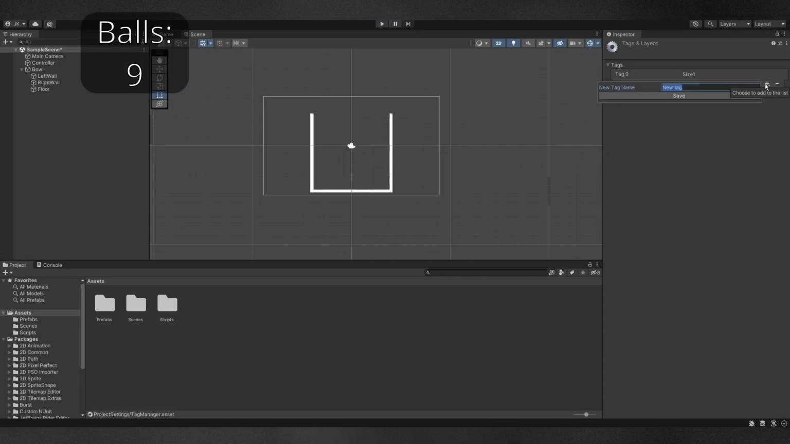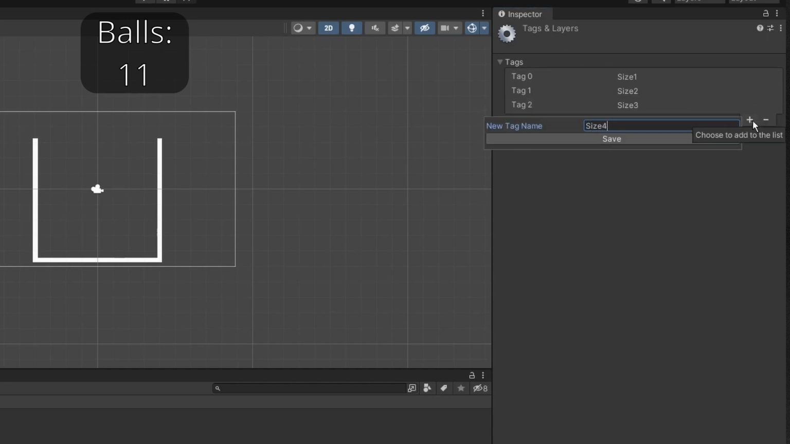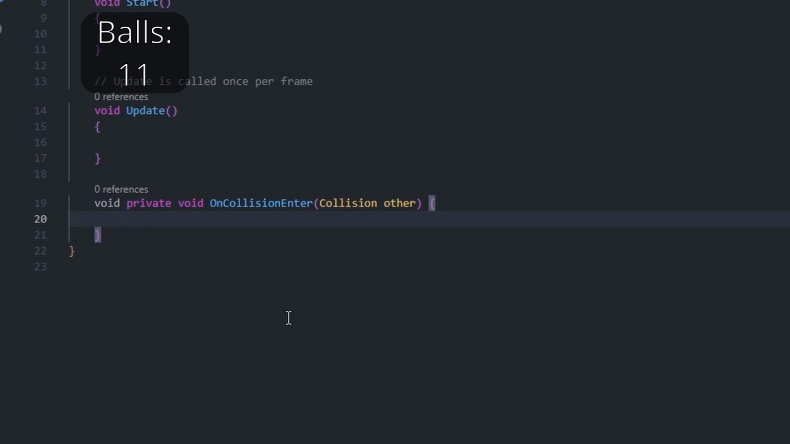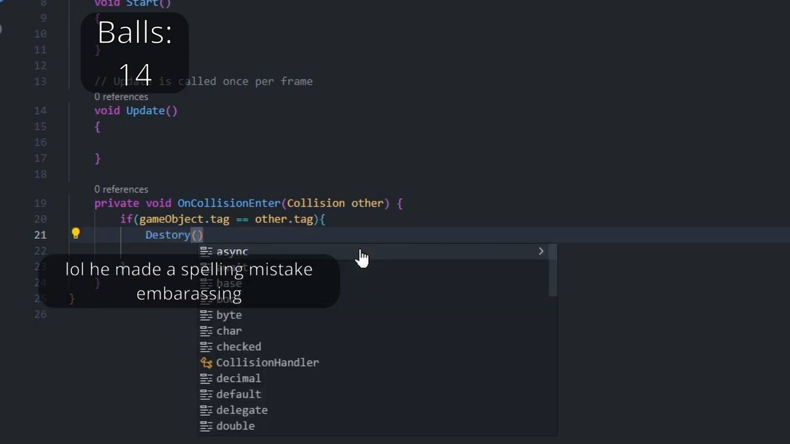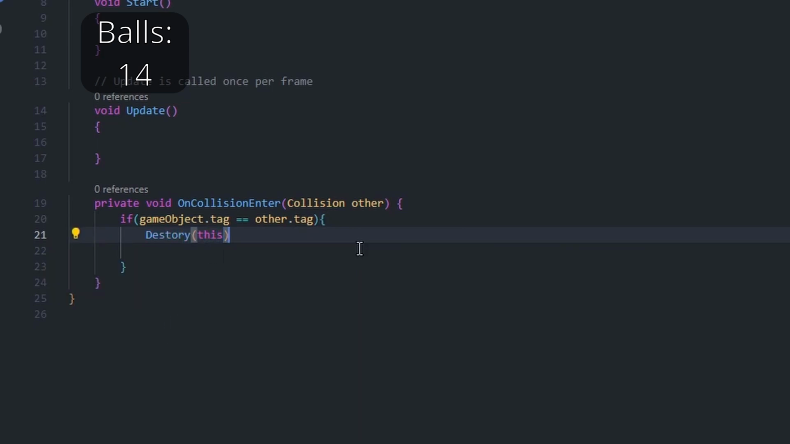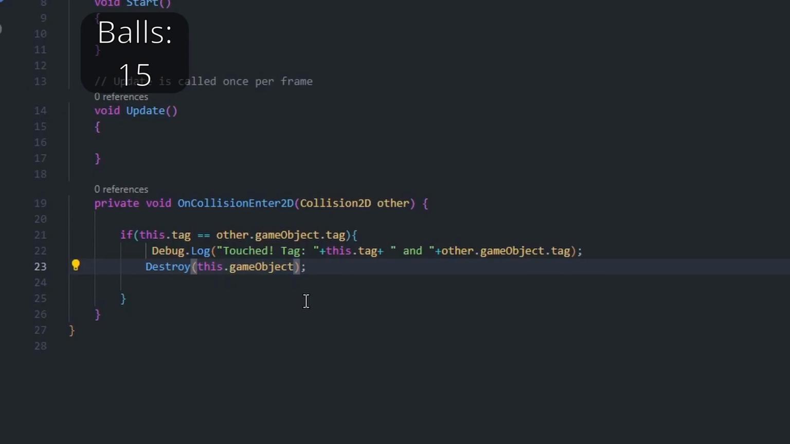Well, first off, every ball gets a little label that lets us know what kind of ball it is. Now all we need to do is check for ball-to-ball contact, and if 2 balls of equal size touch, they both disappear and create a new, bigger one. First step, recognize when they collide with another ball of the same size. Except they're not doing that. So this is a very typical coding issue, so I wanted to include it.